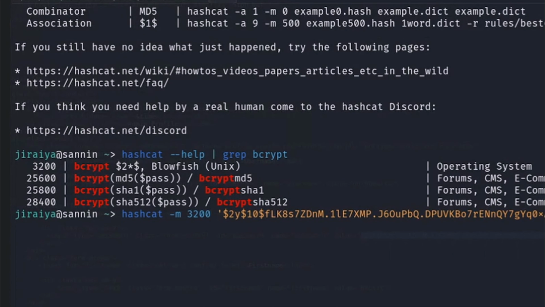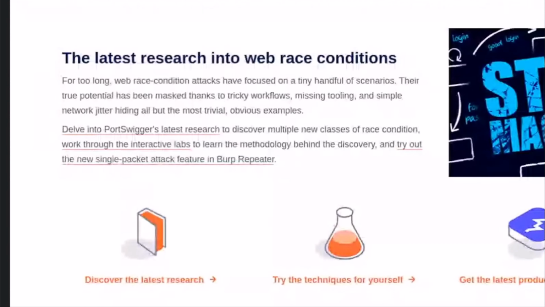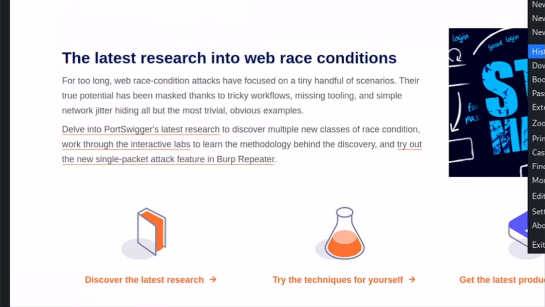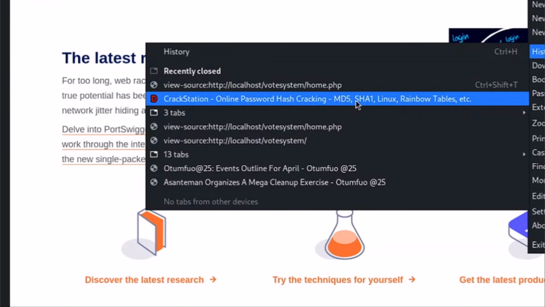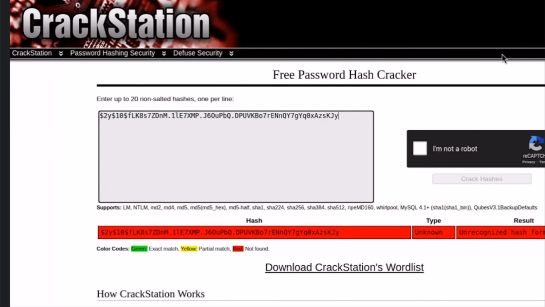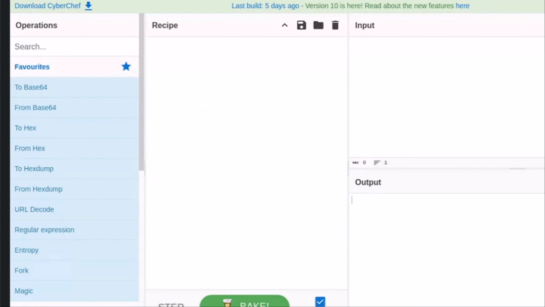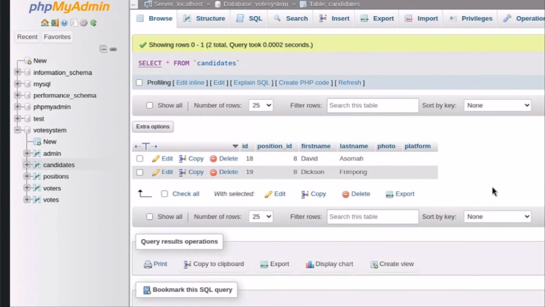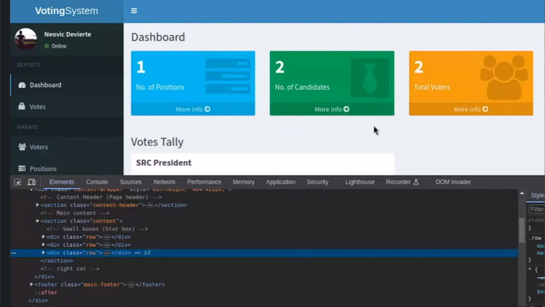I was trying to see if CrackStation could do it for us. It could not. There are other places where you can crack it, so you just go online and try. But even without cracking the admin password, what we are saying is that the normal user can vote more than once.